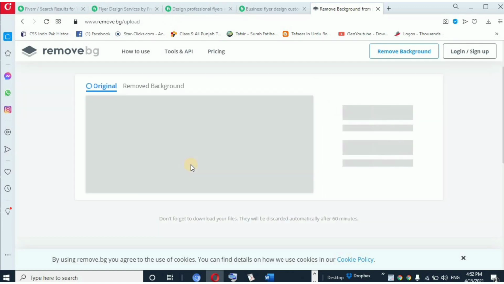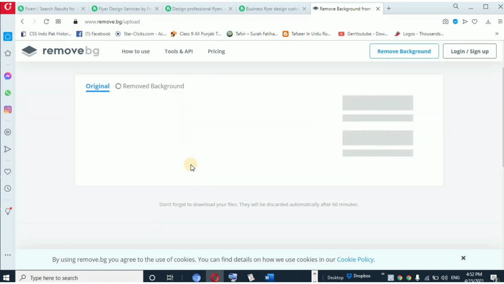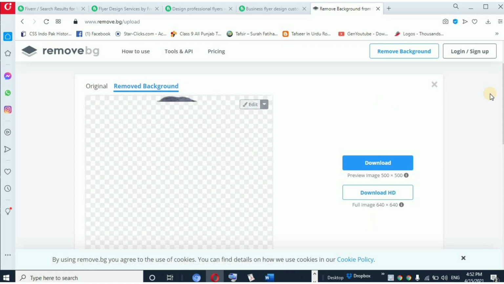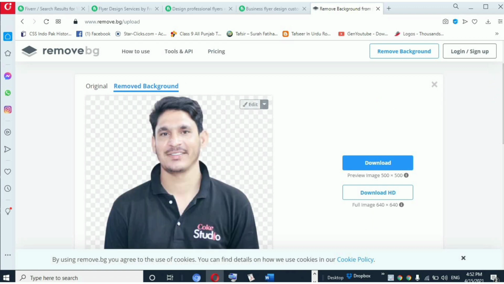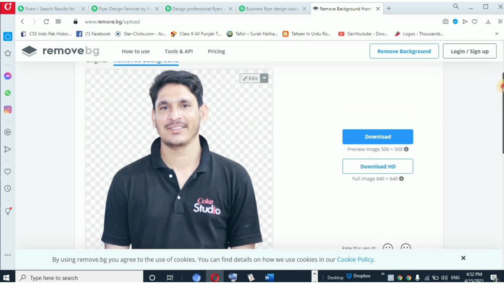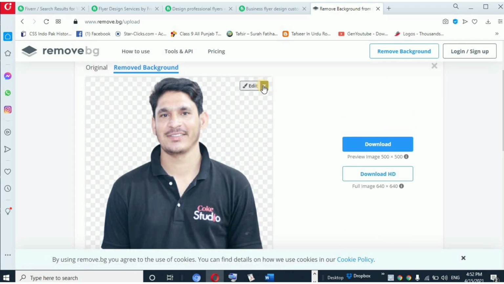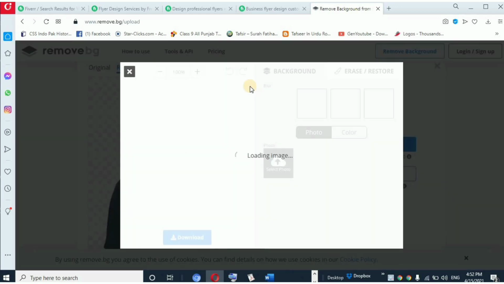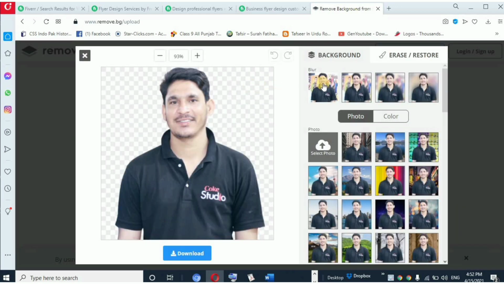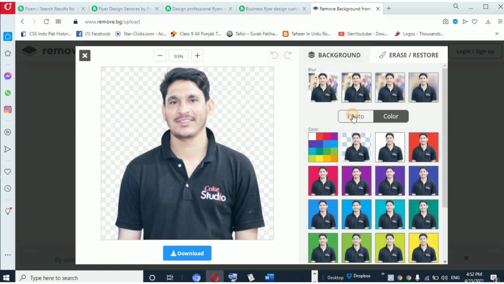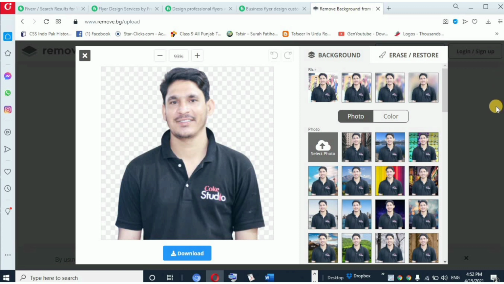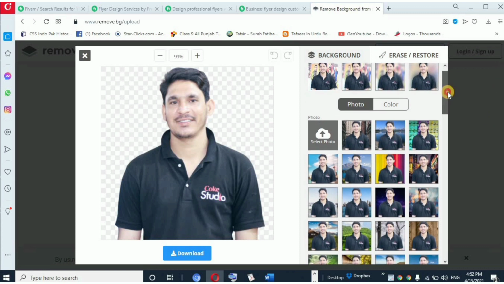When you open it, it takes some time to remove the background automatically. Now you have to click on the edit option to choose a background of your own desire. Here you can see that when I click on edit, there are lots of options and lots of backgrounds appearing to me. They are photo backgrounds and also color backgrounds as well.